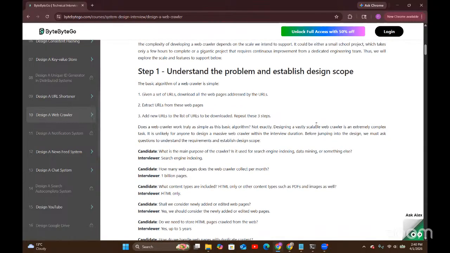First, we can discuss what the basic algorithm for a web crawler is. Very simple: you are given a set of URLs, and through those URLs you download the web pages. Initially you have a URL seed, let's suppose some initial web pages. You download those web pages and then extract URLs from those web pages.